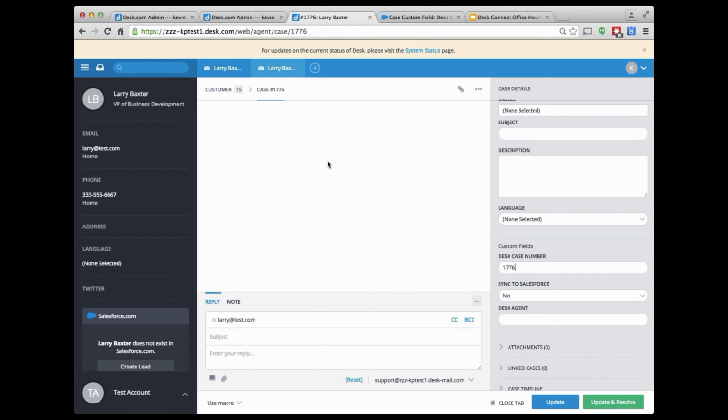So this workflow is pretty common. Using custom fields is a great way to sync data between the two systems. We have another workflow that will sync the case assigned agent over to Salesforce as well. And you can check that out. We have a walkthrough. You go to support.desk.com and look through our Desk Connect FAQ article.